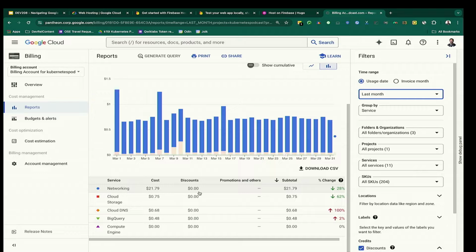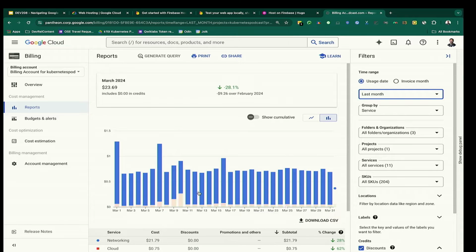And then we use Google Cloud DNS to manage the DNS itself, so that's $68. And we use BigQuery for some analytics. And there is, I don't know why it included Compute Engine. We don't really use Compute Engine. We don't have a VM, actually. We don't really need it. So yeah, that's essentially it.